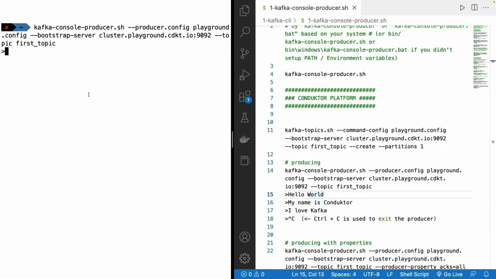And when you launch your console producer, you're going to have this chevron on the left-hand side, which tells you that you're ready to produce. So I'm just going to say hello world. And then I'm going to say my name is Stephane from Conduktor, and then I love Kafka. And every time you press enter, this is actually going to send a message into Kafka, and this way you have a new chevron. And to stop sending messages into Kafka, just press Control C, and you're out of the console producer.